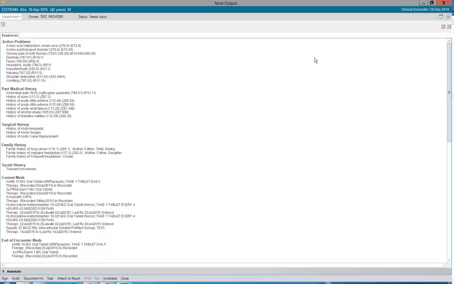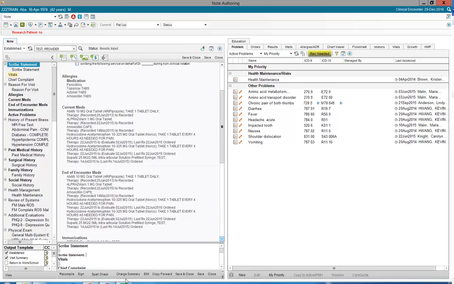In this example, the current meds and end of encounter meds display in alphabetical order. Click Close on the bottom of the screen to close the note output. The next example I will demo displays the new format available. This format displays the current meds and end of encounter meds in numerical order.